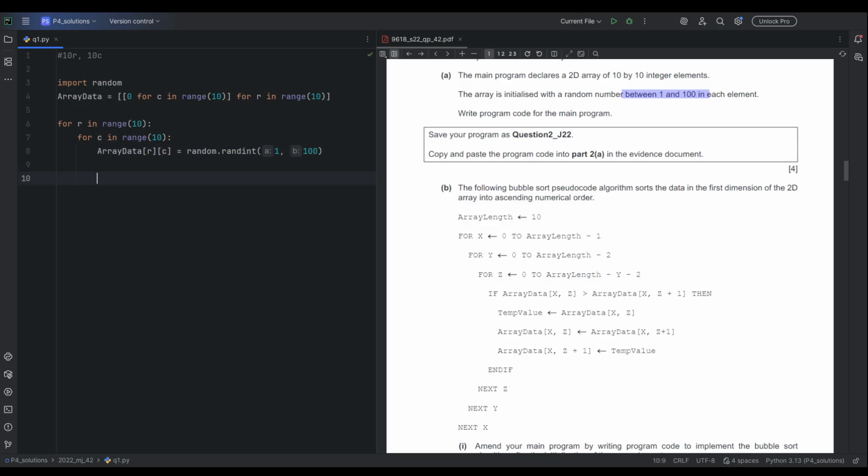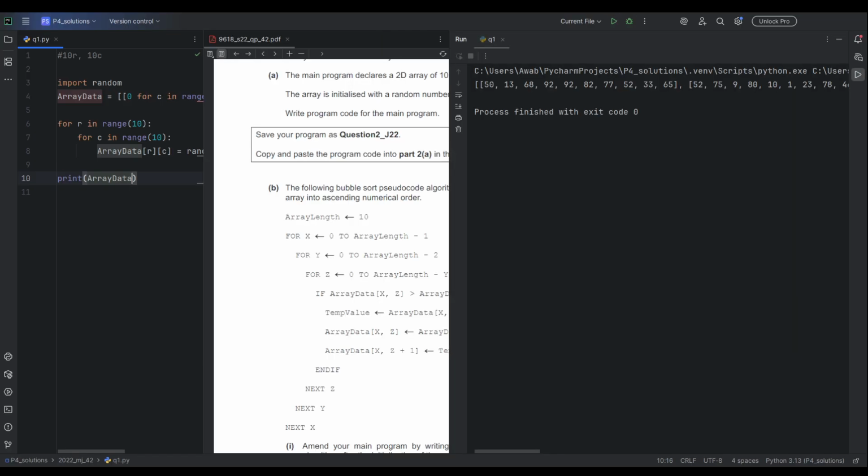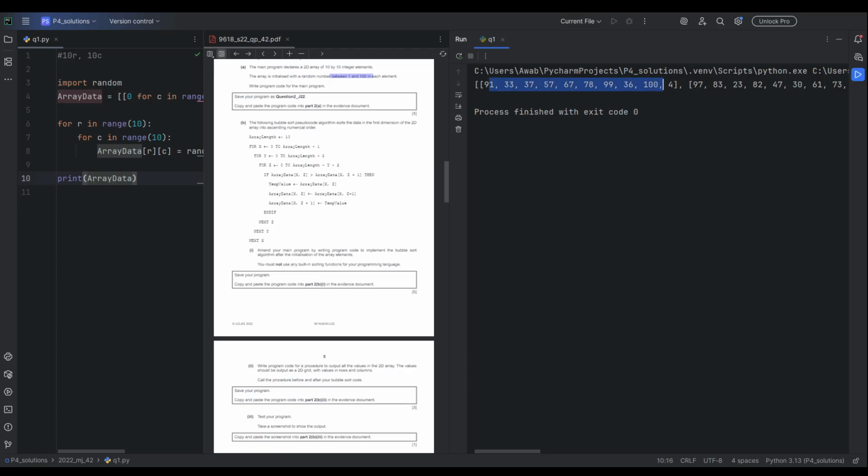Simple enough. And let's print this as always, just to make sure that our code is working correctly. And that should be the case. Yep, 91, 33, 37, 197, 83, etc.